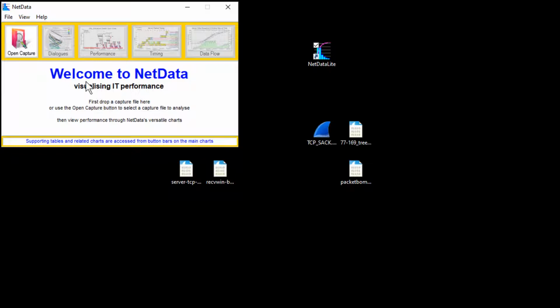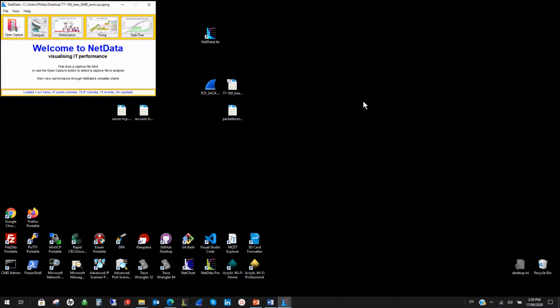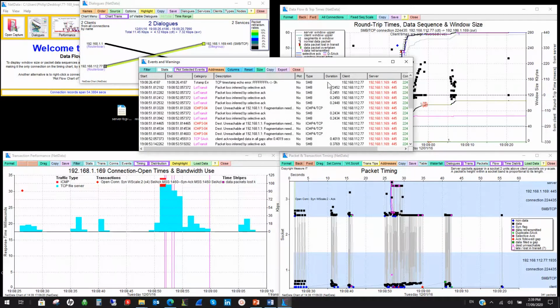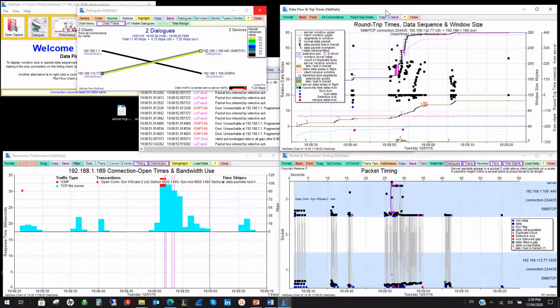NetData Lite's ready to go. It's actually running, and one way of running a PCAP analysis is to simply grab the PCAP file and drop it in this area. And when you do that, it runs the analysis. It builds a database of all the things that we're interested in. And in this case, because it's a relatively simple capture, it's popped up all of the main chart types. So there's the visualization, and it's a little bit daunting at first. So stay tuned for the next videos.